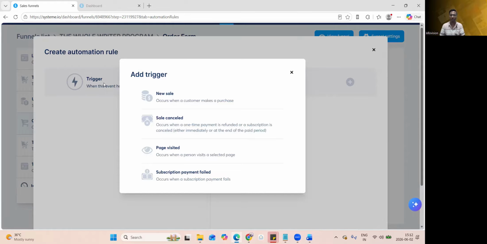But right now we are on the order page, and that is the reason all the trigger points are related to sales. Whether it is a new sale, whether the sale got cancelled, whether the person visited the page, or whether the subscription payment failed. We can choose any one of these options relevant in the future. But right now, the only feasible option we can go with is the new sale.